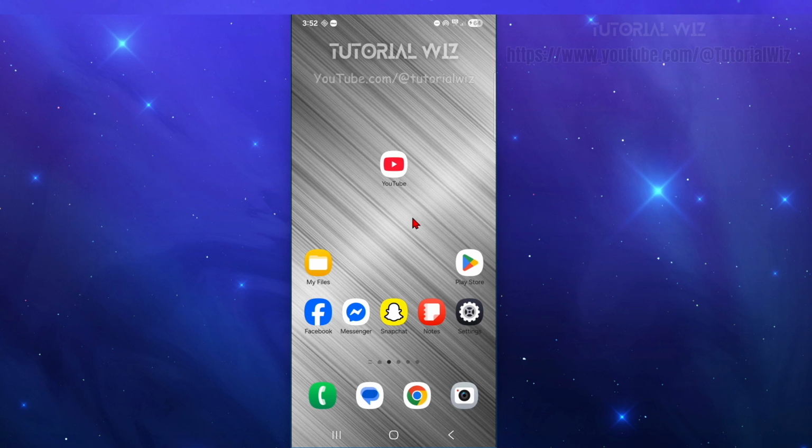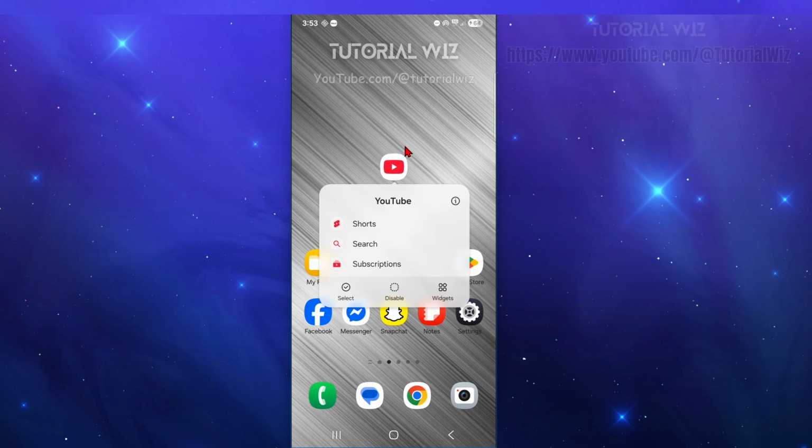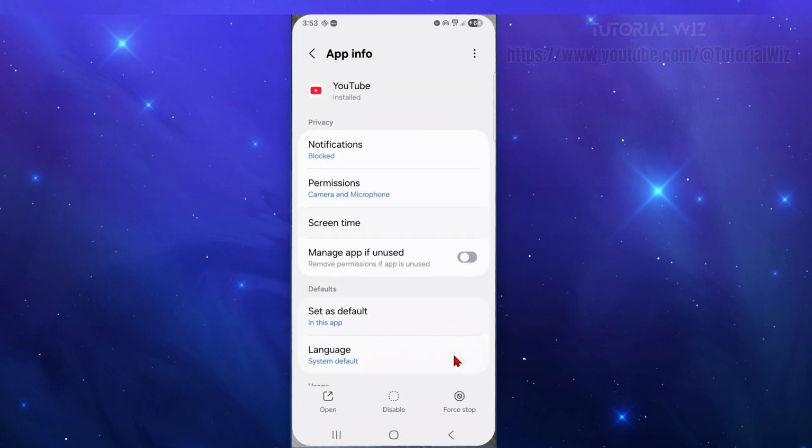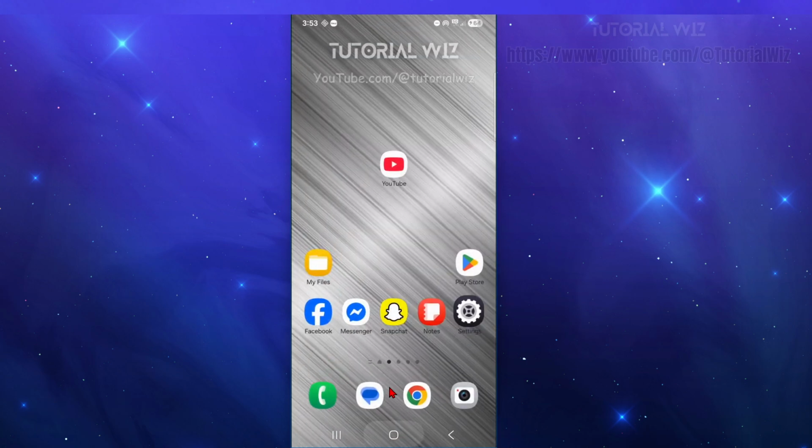Now, if we're still having issues, we can also reinstall the application. So hold down the YouTube app, click on disable or force stop, and then go to your Play Store and re-download YouTube.